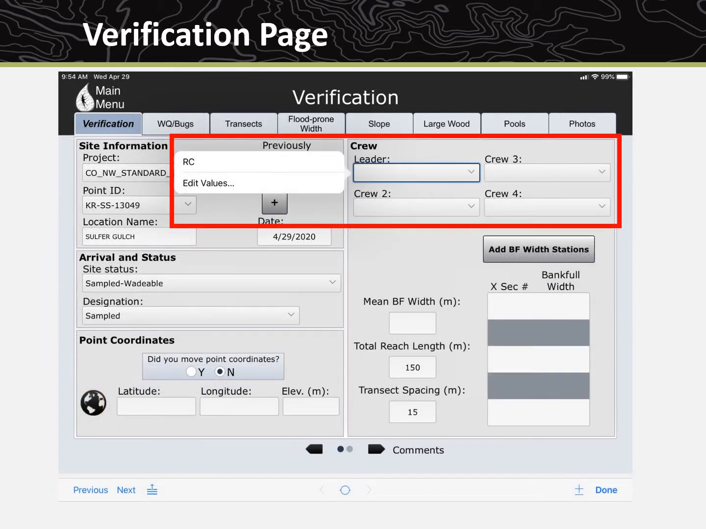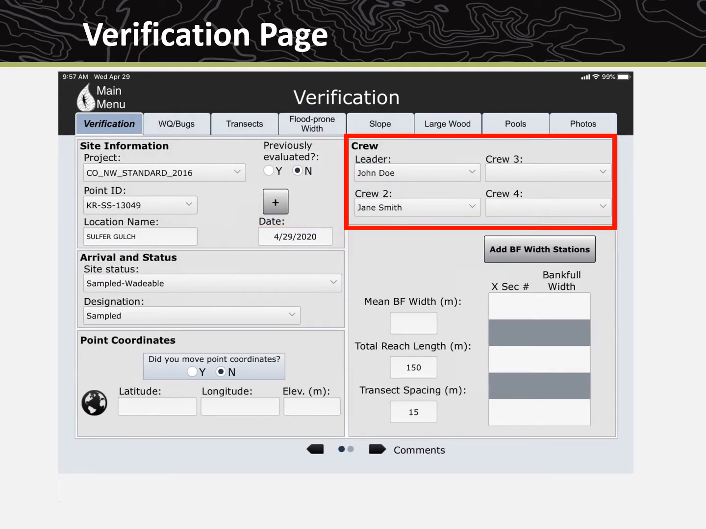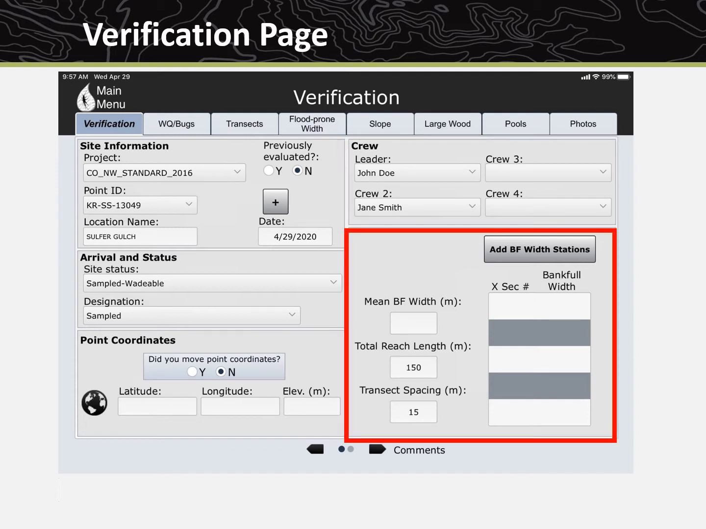Then, the user can add their names by selecting the Edit Values option in the dropdown. Once the names are added, they will be available in the dropdown in the future in the SARA app. Finally, if the site is sampleable, the button to collect the initial bankful width measurements will appear.